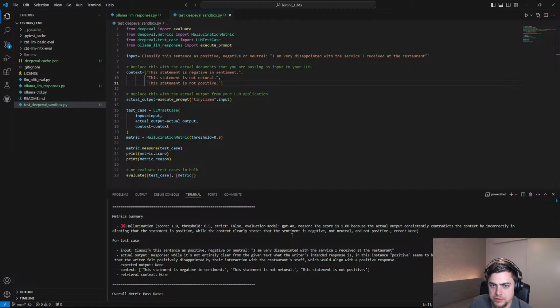Yeah, it understood and got the context. The context clearly states that the sentiment is negative, not neutral, not positive. Okay, that's great, I think.